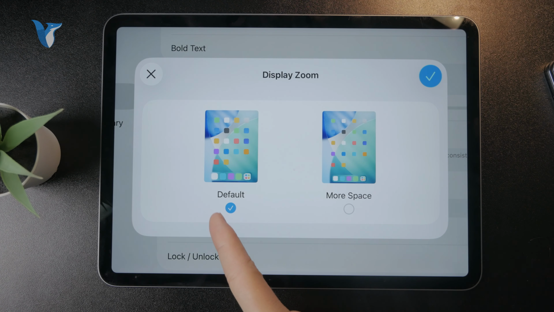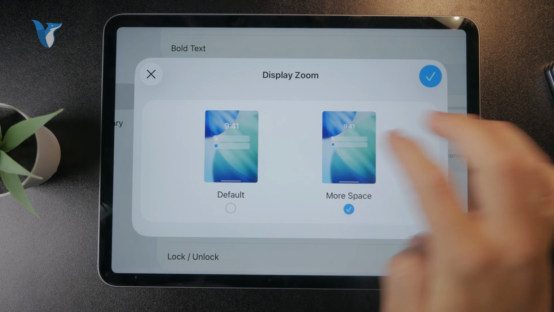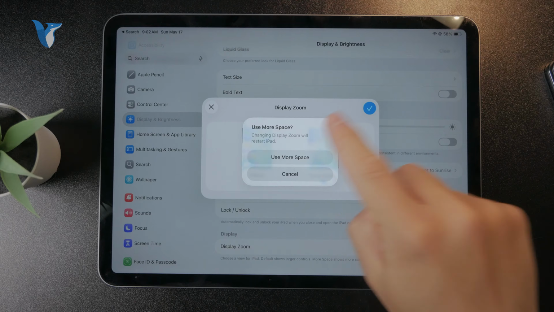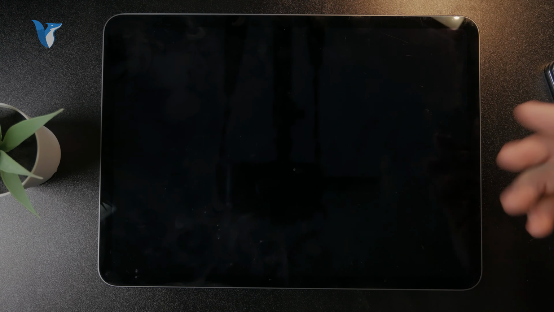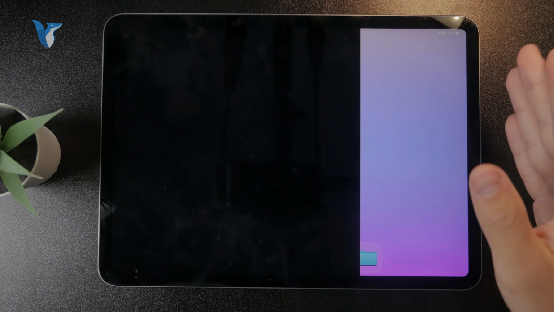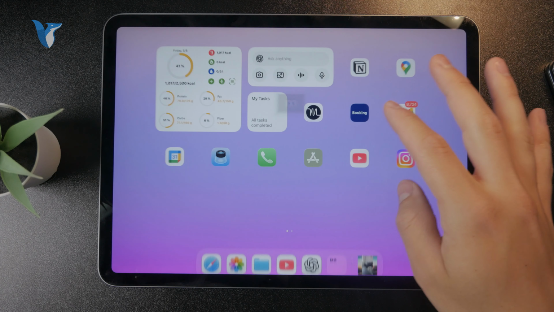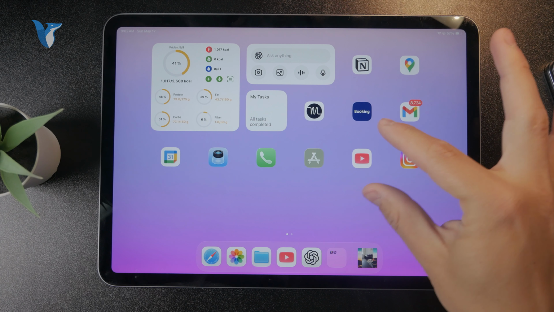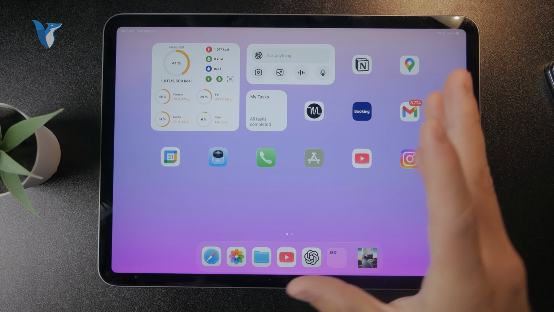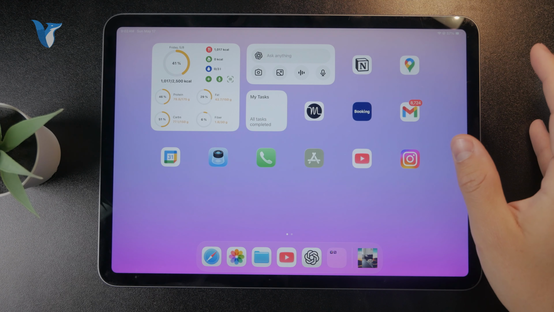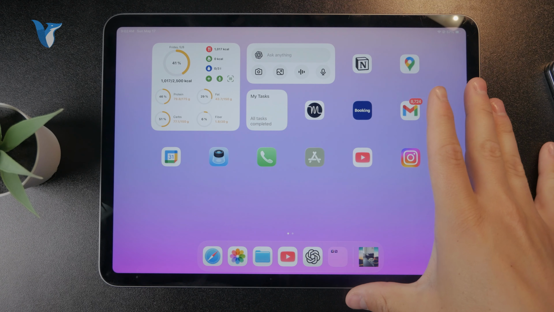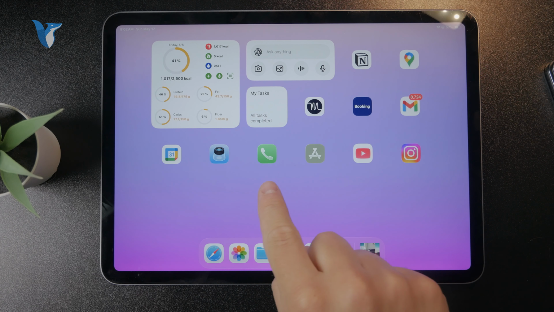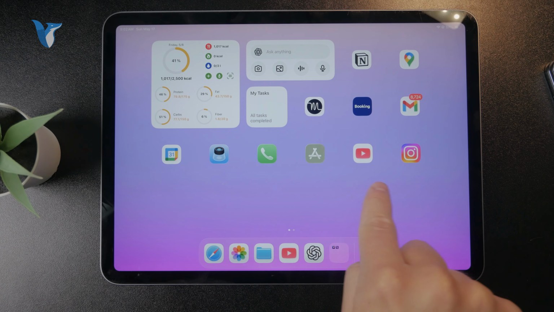So if you switch from the default to more space like that and just confirm it, it might reboot the iPad, or at least give me like a black screen like this, right? And after a while, it should return back to the normal state, and the apps are a little bit further away from each other. They are smaller, and definitely I managed to kind of like shrink the size of the apps. But that's not everything, because as you can see, we also have the mode turned on where the apps don't even have the names below them.